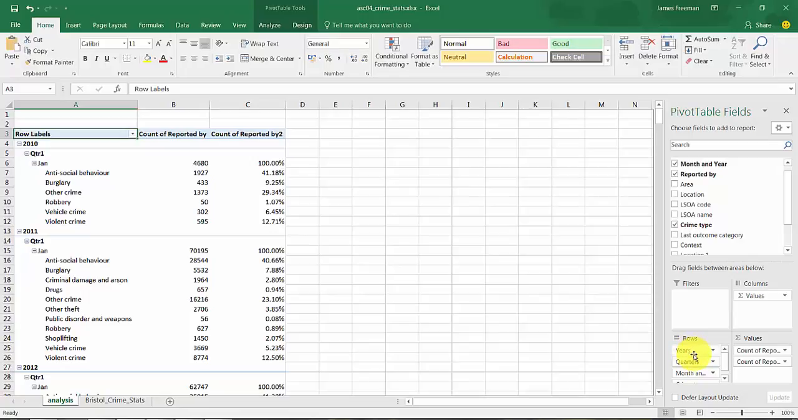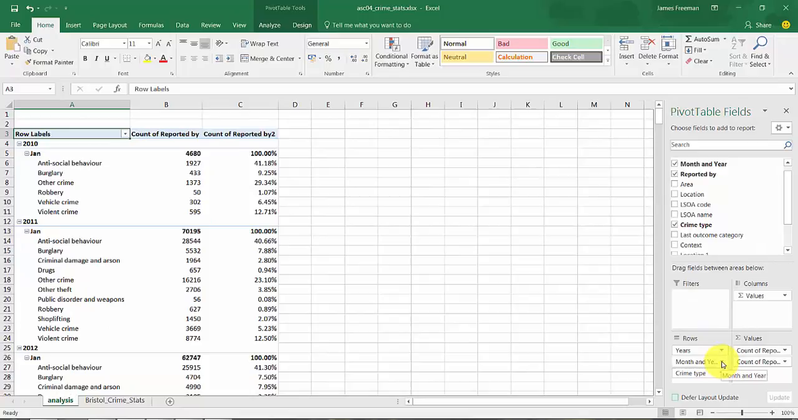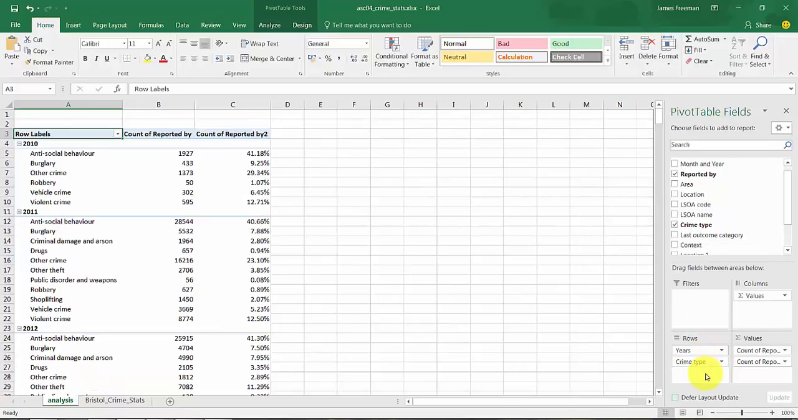Well, we're only interested in years, so what I'd like you to do is click the drop down of each of these fields for quarters and press remove field. And then for month and year as well, you can remove the field. So now we're just left with years and crime type, and that's reflected in the organisation of our table over here. So we've got a table entry here for 2010, and then each of the types of crime that were reported in 2010, an entry for 2011, and then a longer list because it looks like there were more different types of crimes reported in 2011.